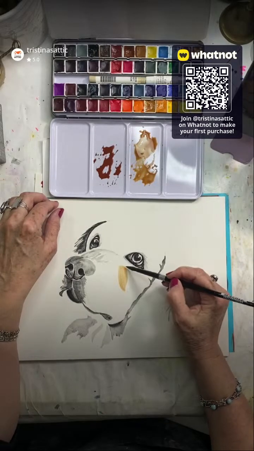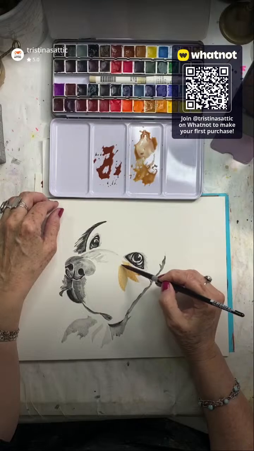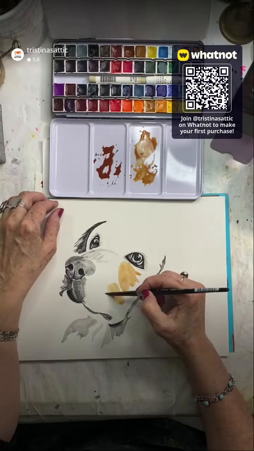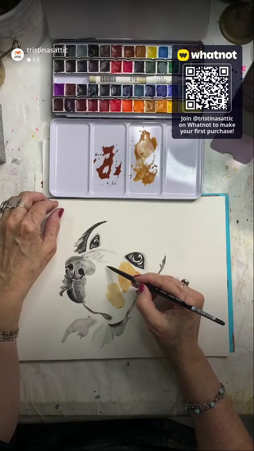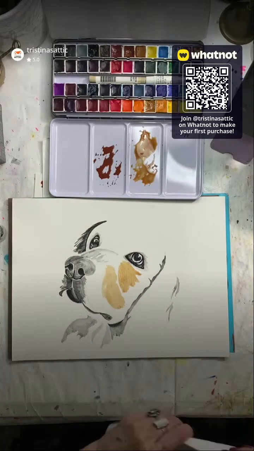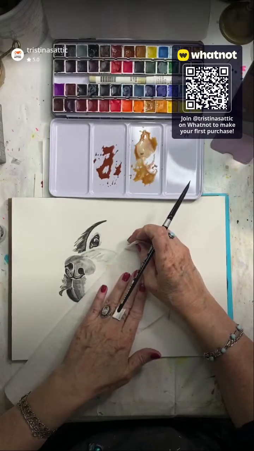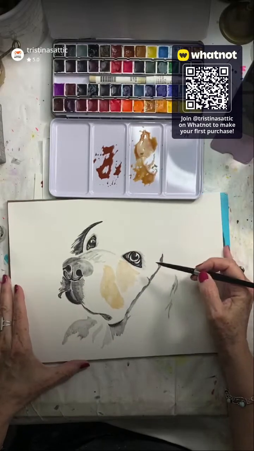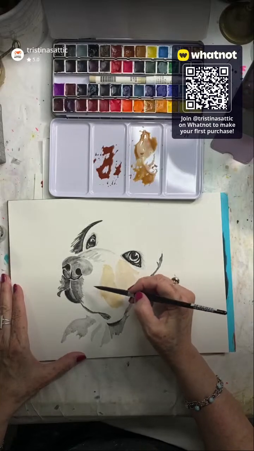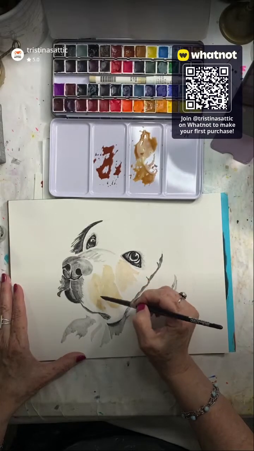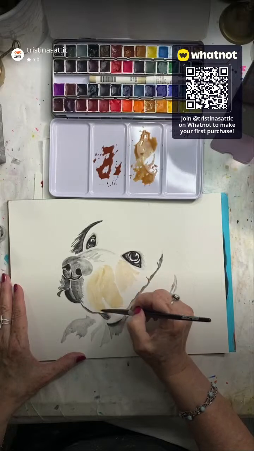So this is just the light areas. And this is even too dark for the light areas, isn't it? And it is too dark for the light areas. So let me, while this is still wet, I'm going to pick some of this up because I don't want it to be too dark. Ah, there we go. Nice and light. Nice and light. And then more water. And I want it to be nice and light over here as well.